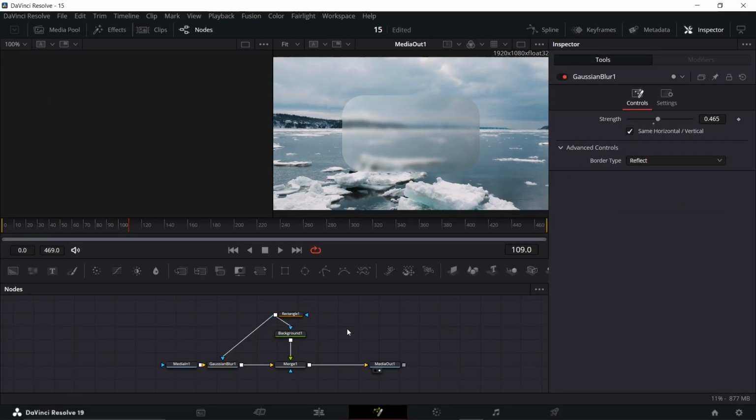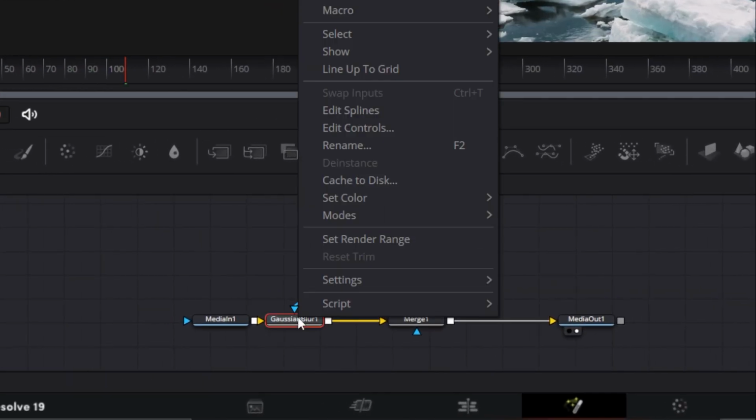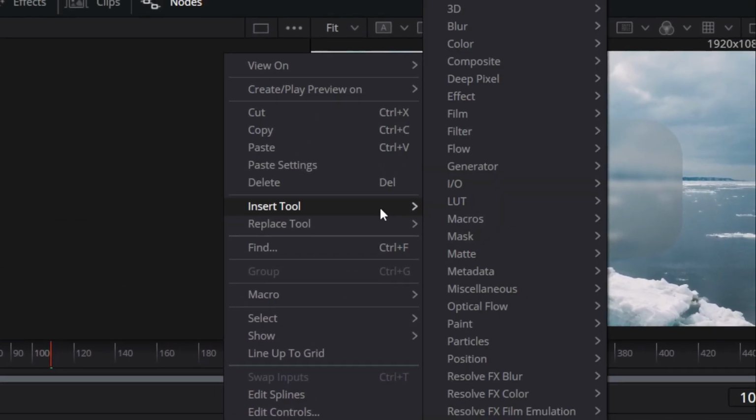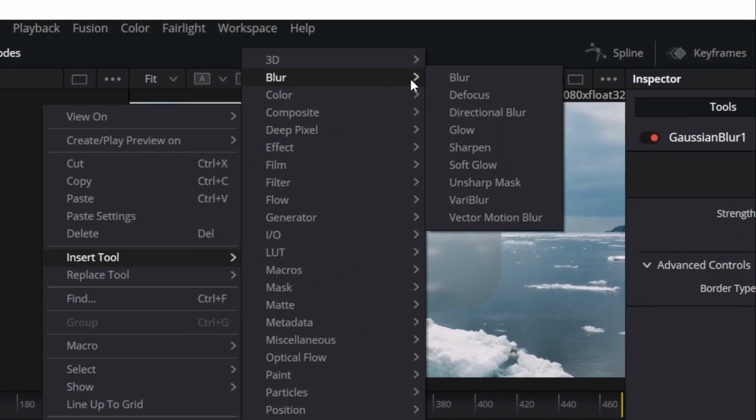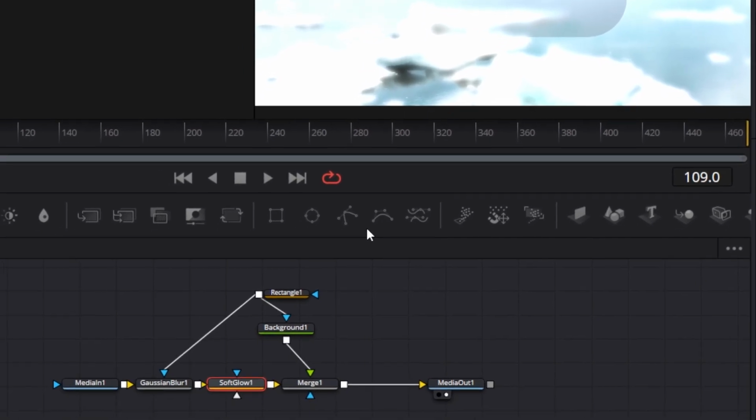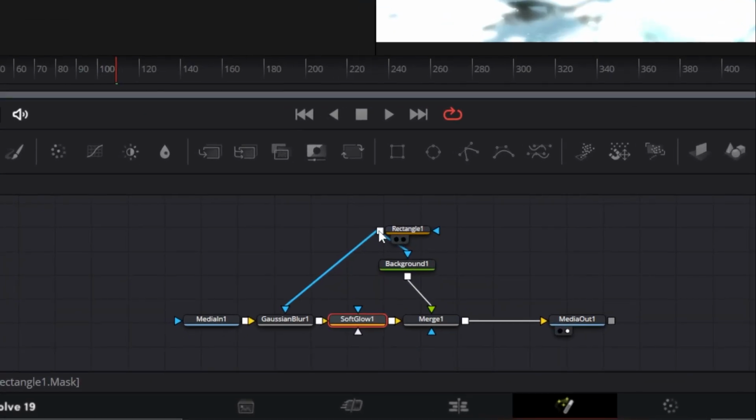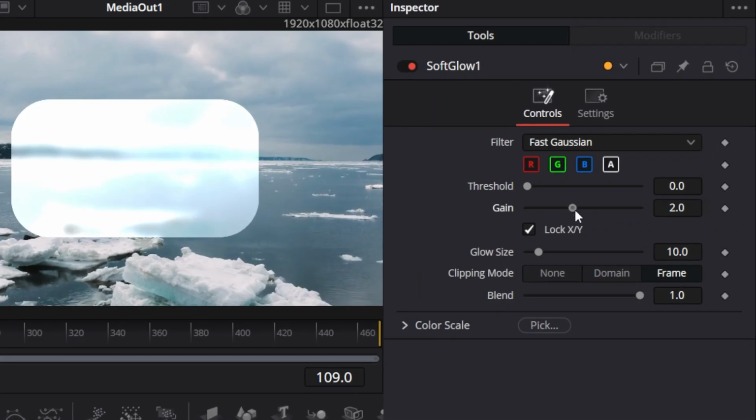Then, select the Gaussian blur block, right-click it, and add a soft glow by following this path. Link the rectangle mask with the soft glow and adjust its gain and glow size to your preference.